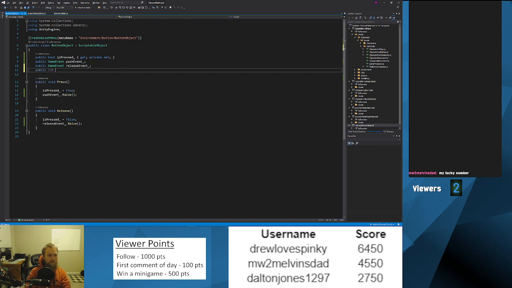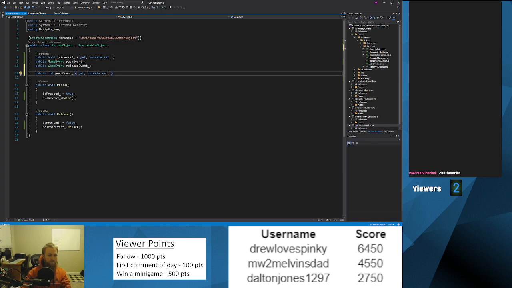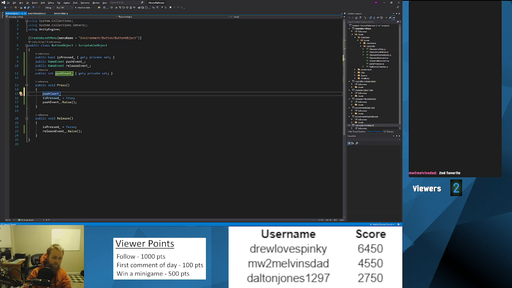Do a public int push count private set. And then every time we get a press, I will increase the push count. Simple as that.